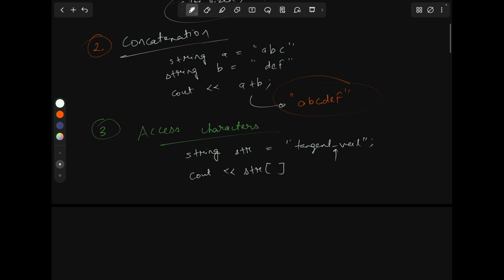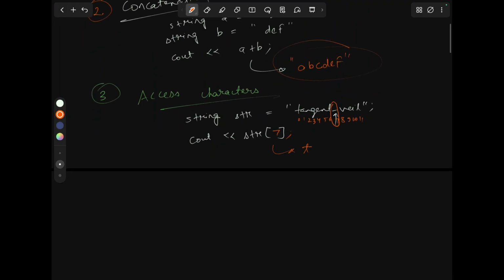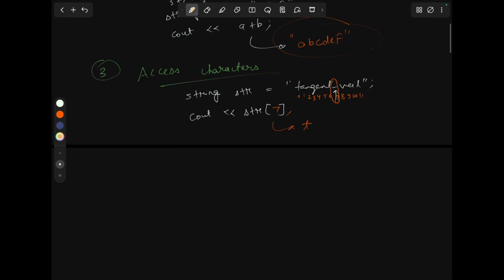Then similarly I can do indexing also. So what is the index number? 0 1 2 3 4 5 6 7 8 9 10 11. So our index number is 7, so I can write 7 here, and it will print t. So similarly a string can behave as an array also. And if you want to, let's say, change this underscore to some other character, you have to write str at index 7 and reassign it. Okay, so we can access characters in a string, and we can also modify a character in a string.